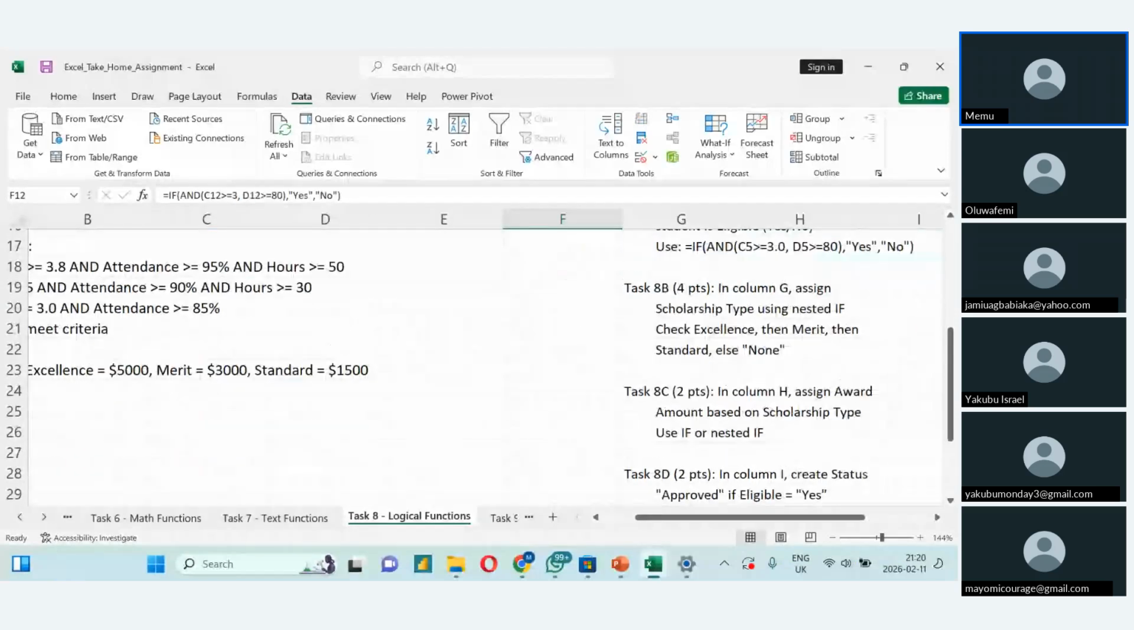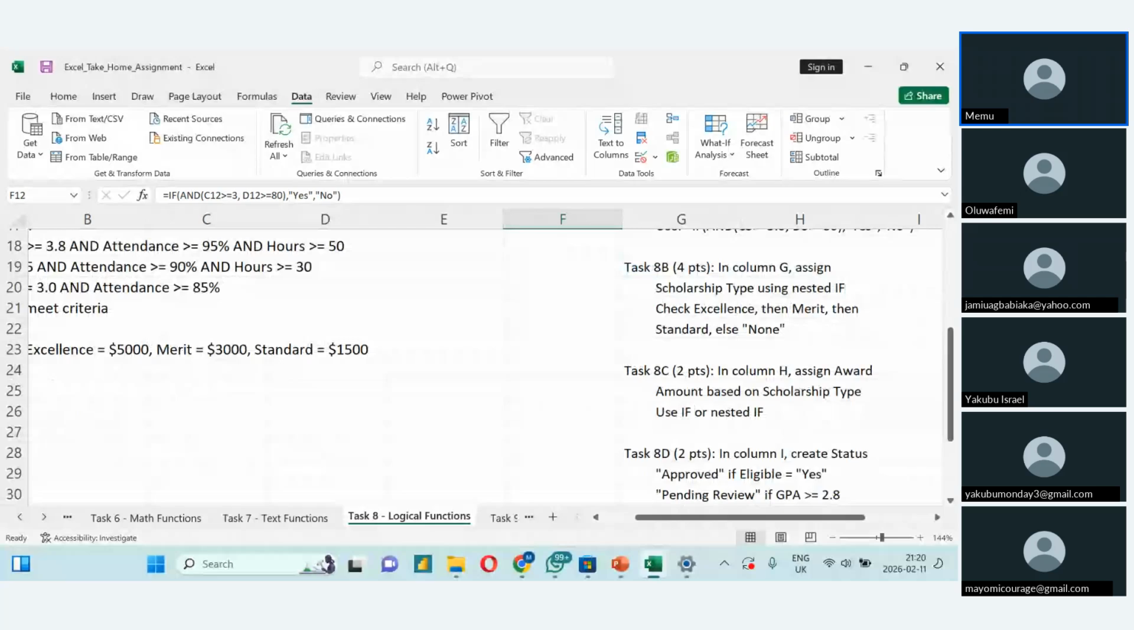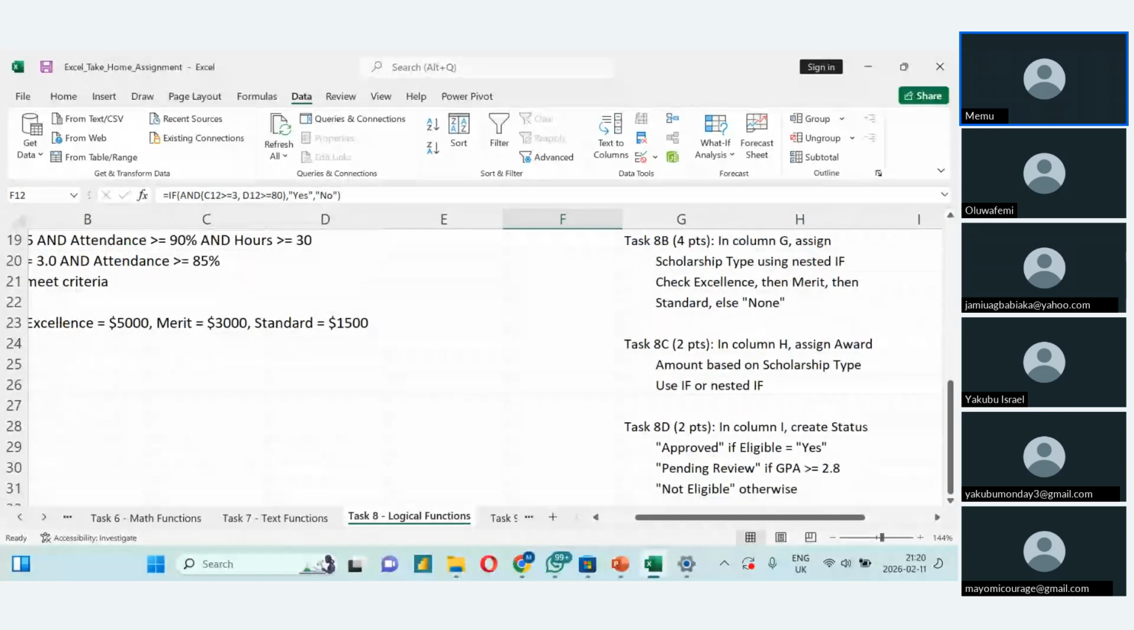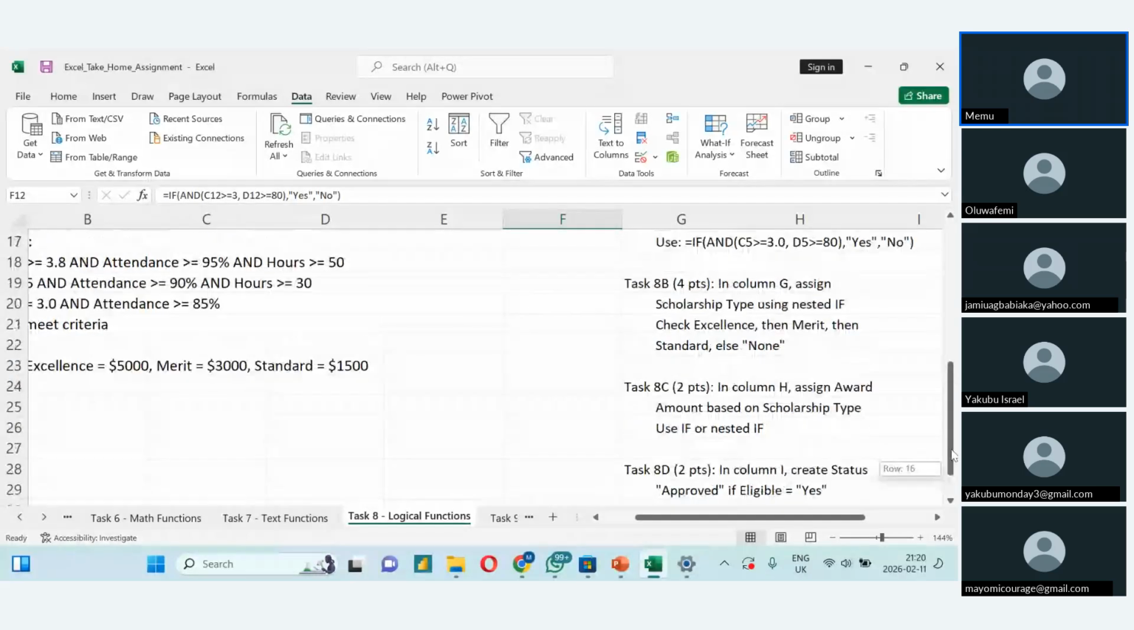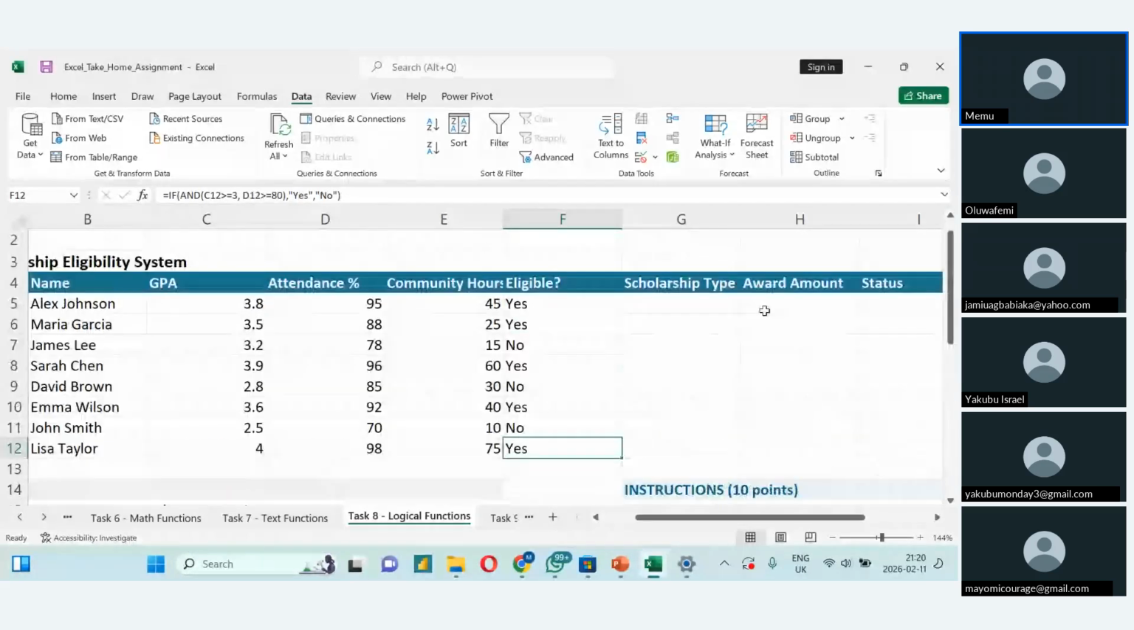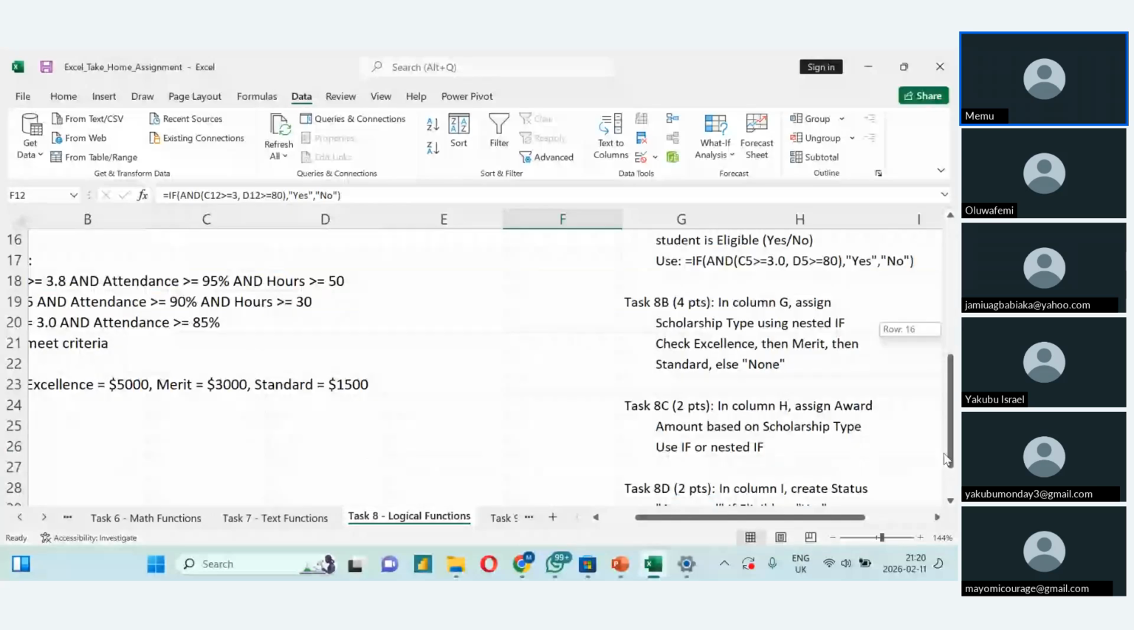In column H, assign awards based on scholarship type. Use if or nested if. So where's column H? All of this, I'm not doing it because it's the same thing, if and nested if. Please, I've put in what we need to do.